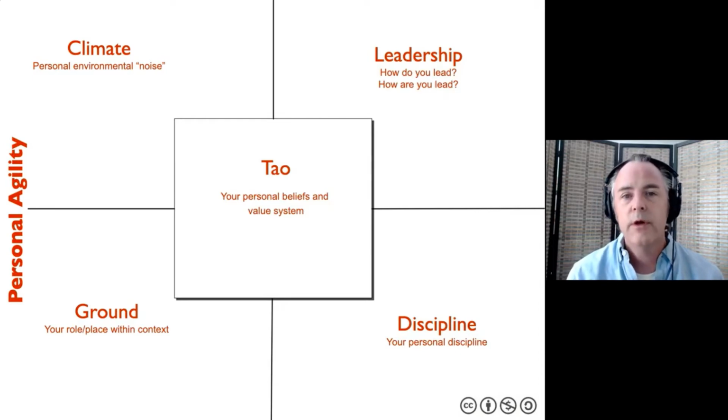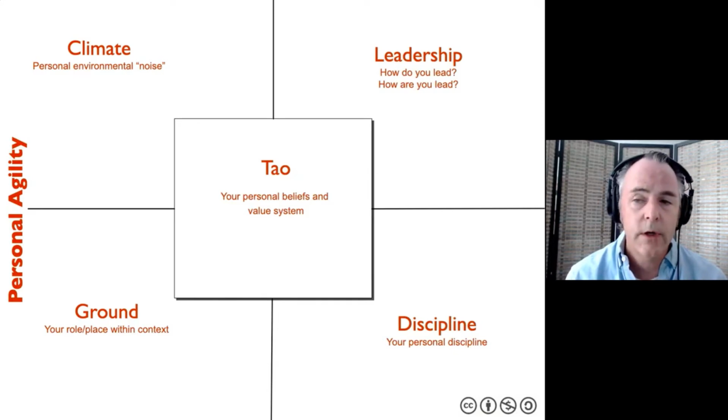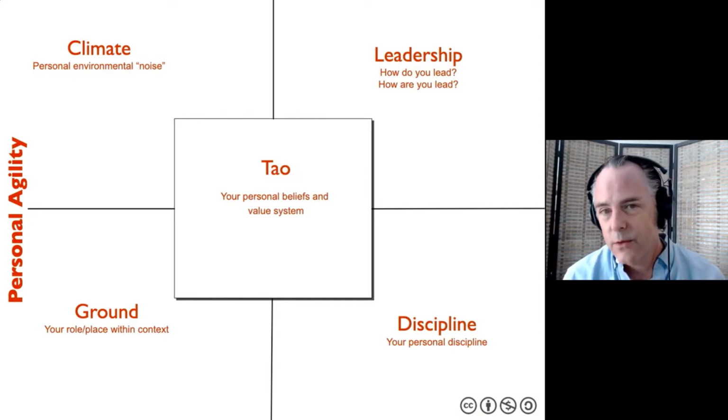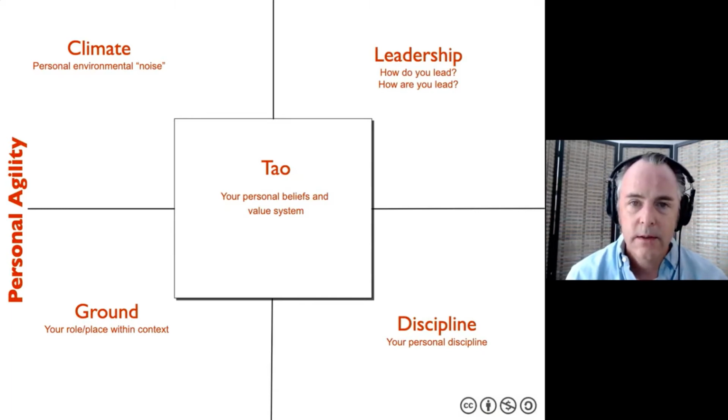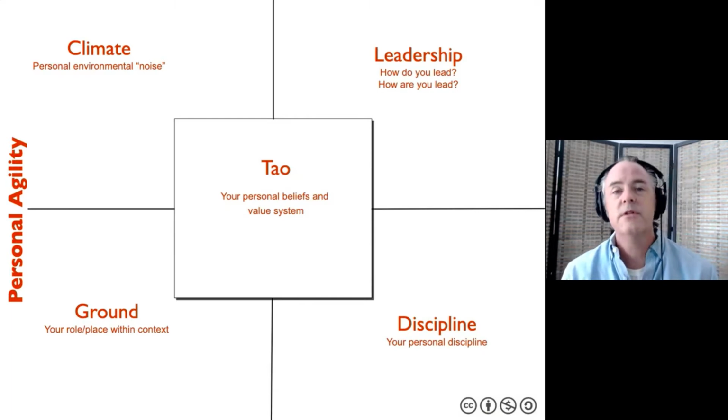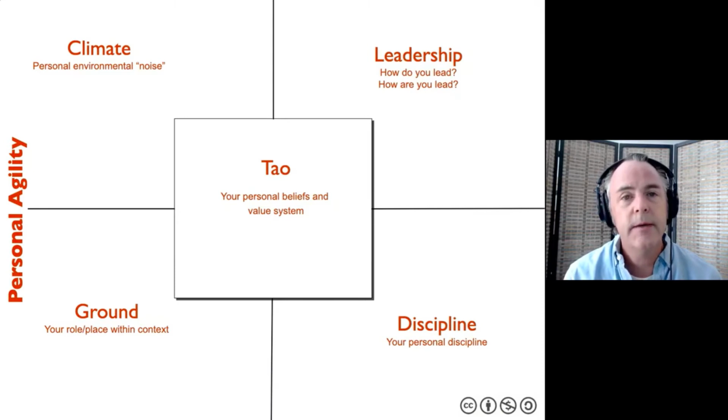Ground, obviously, where are you with respect to your team and your organization and the agile transformation? How much say do you have in the decisions that are made? Disciplined, when you say, I'm going to do stuff this way, are you able to follow through with it? Or do you want to, but you don't really? Because you got other stuff. I mean, there's plenty of reasons for that to happen, but it's something to think about.